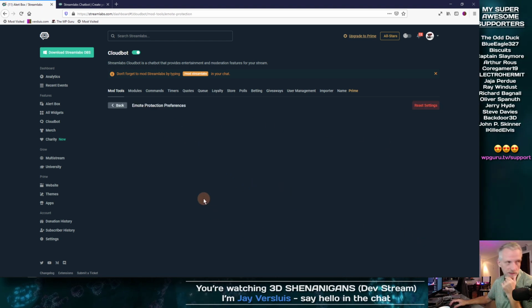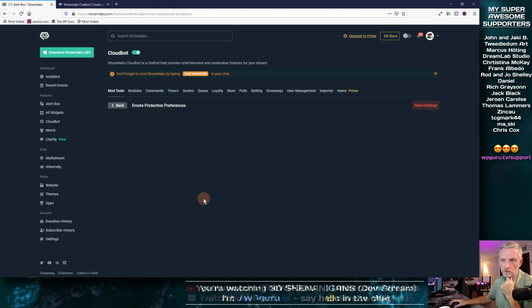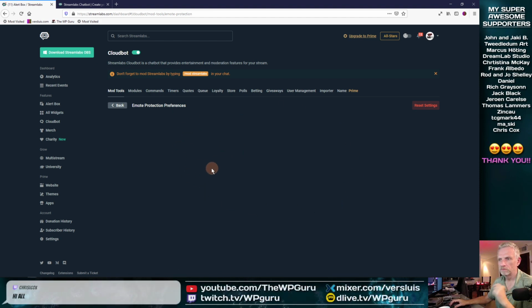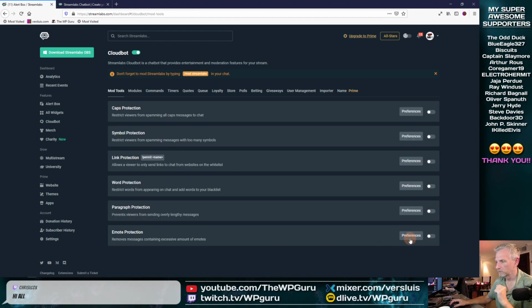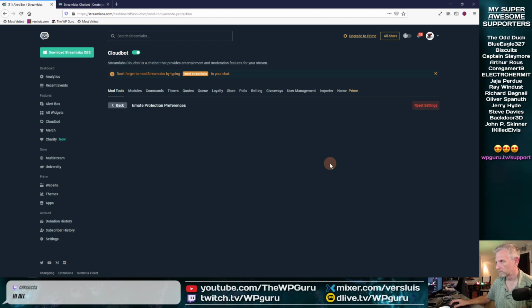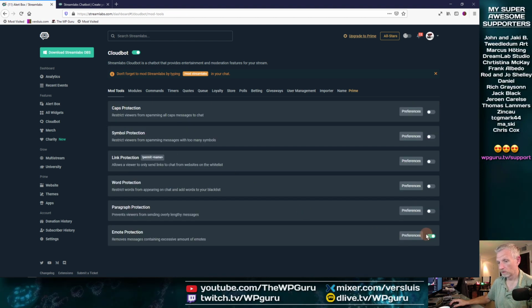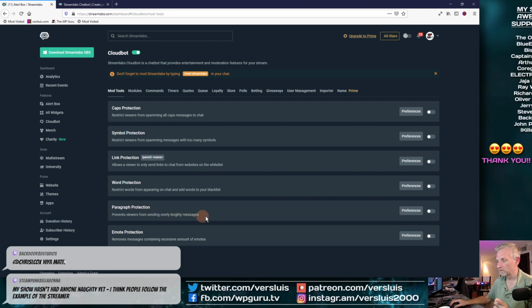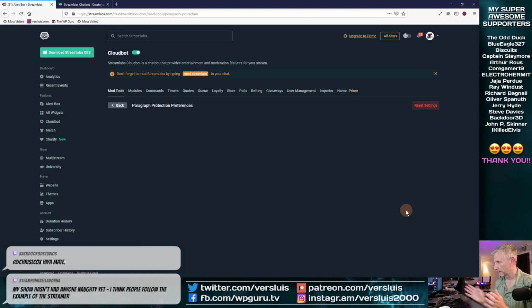No settings. Yeah, you'd imagine you'd set an amount of emotes here, but I don't see anything in the preferences. Maybe it needs to be switched on. And then no, that's just whatever this thing sees as excessive. Paragraph protection prevents viewers from sending overly lengthy messages. Ooh, let's have a look at that.